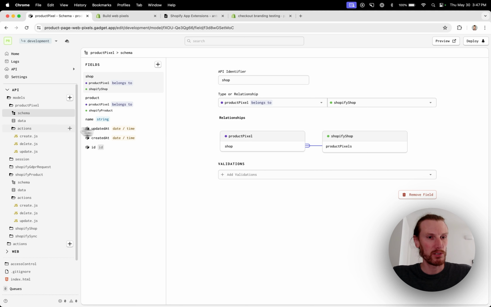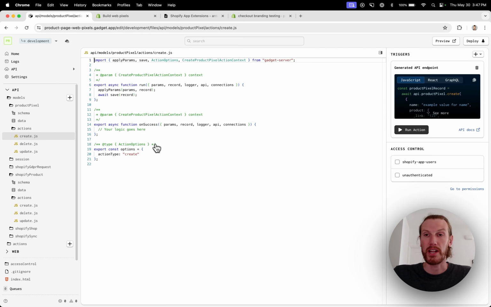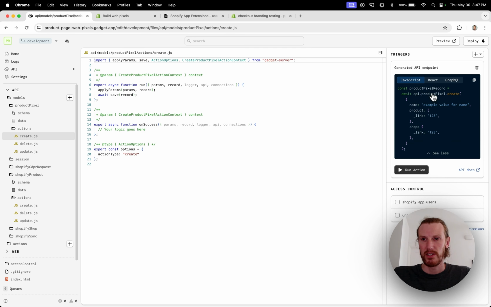When we create our model, we also created a CRUD API automatically, or Gadget generated a CRUD API. That's create, read, update, and delete actions. And you can see I have my create here. I don't actually need to go ahead and change any of this code. I'm just going to leave it as is. But we will need to call this API to create pixels. So you can see I get a little code sample up there. That's almost exactly what we're going to be writing in an HTTP route in a little bit.